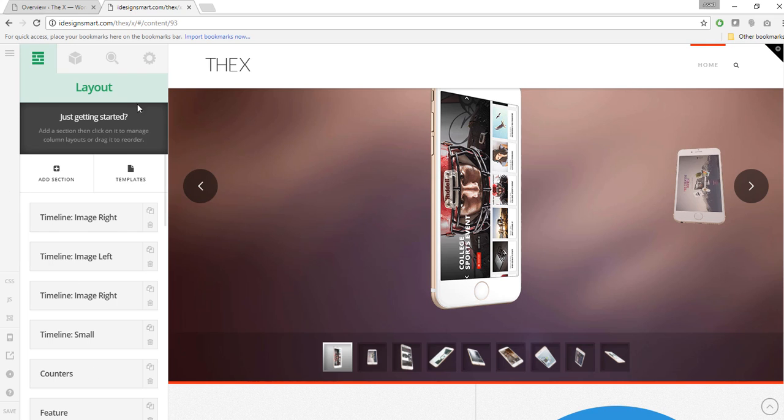Before we go about editing the page, I want to give you a quick walkthrough of this editor and Cornerstone. So at the top, you see these four icons. The left-hand side icon is the layout. This will pretty much summarize what different sections you have on your site. Right now it says image right, timeline image left. These are section names, not built-in controls or widgets. This can be anything. You can name it anything you want.